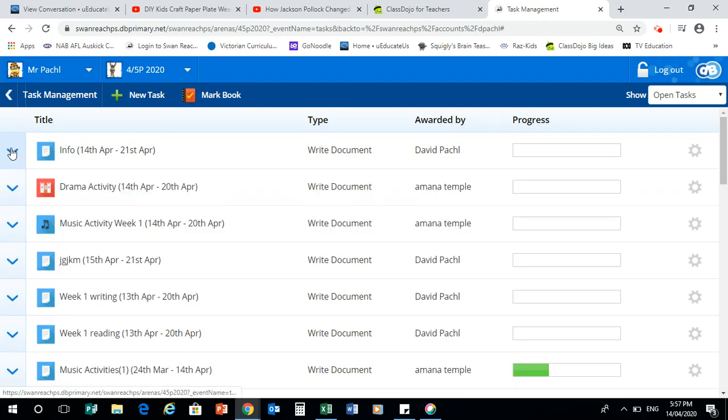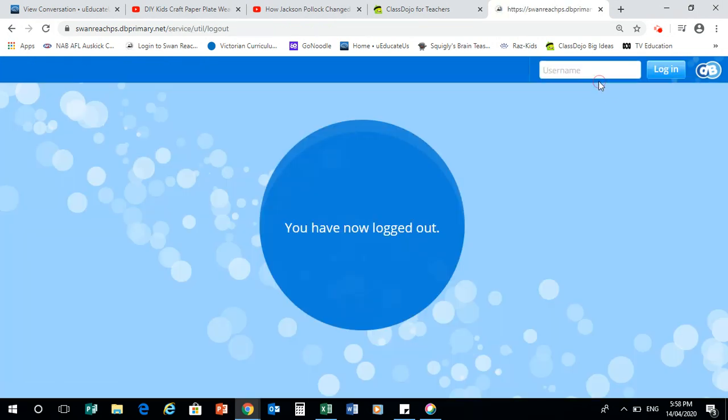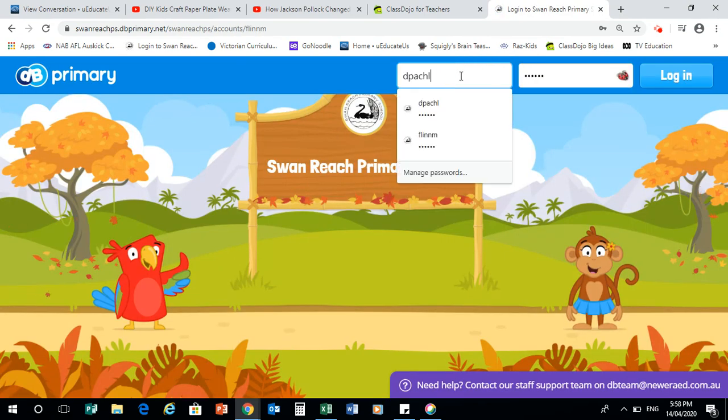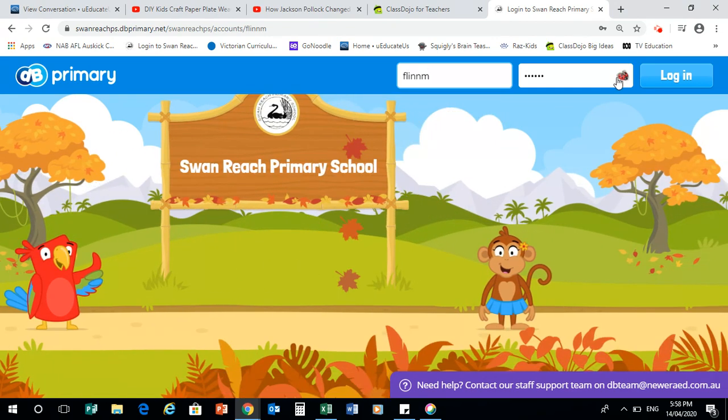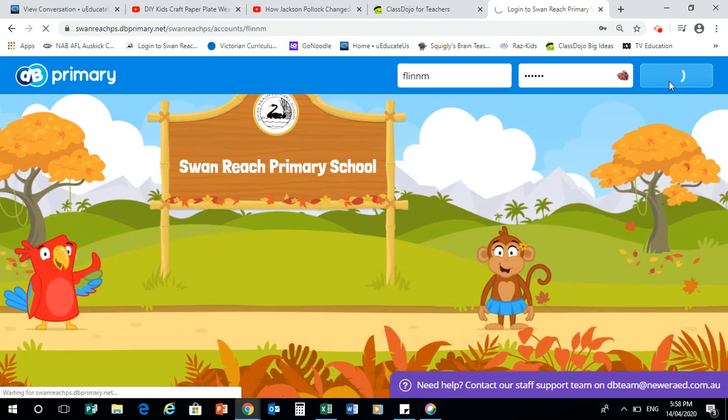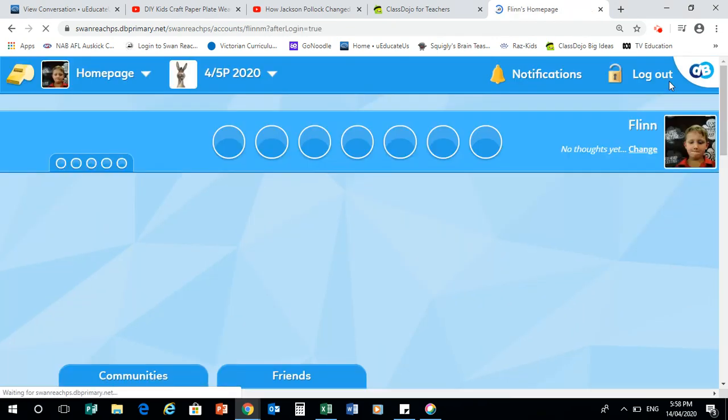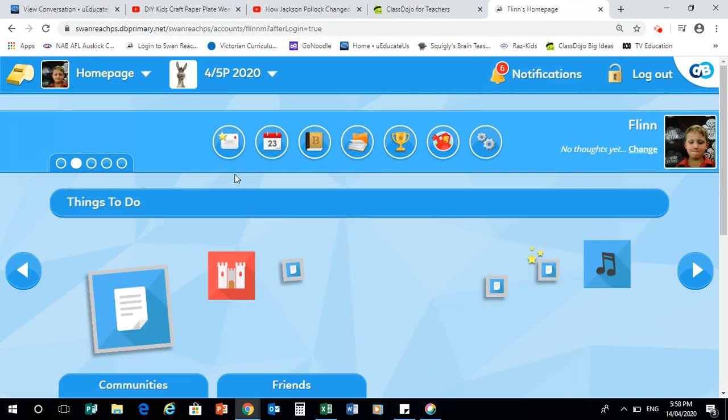So you've technically got the task there ready for Flynn to go, or your art extension, and there it is there. Now, what the kids will see, this is what I'll show you now. Okay, so you've created your task, looks all good and beautiful. So I'm going to log out as you, and I'm going to log in as Flynn, so you can see exactly what he sees. I'm only using Flynn because I'm using him as a test dummy at the moment. So this is what Flynn will see.